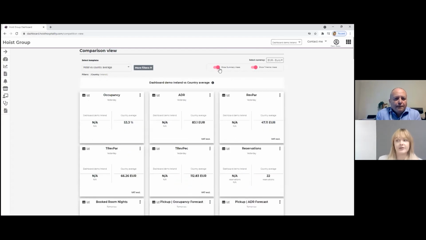If I turn back on the summary views, this is just a summary where I can see, for example, based on my filters, it's taking a look at yesterday. So I can see the country average, and I would be able to see how my demo hotel is doing comparatively against it as well. So the data is all available, and it's the benchmarking tool.